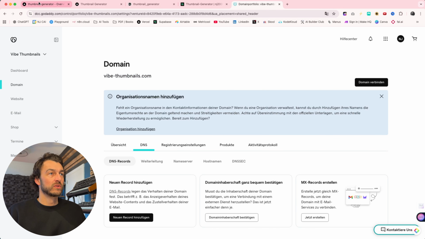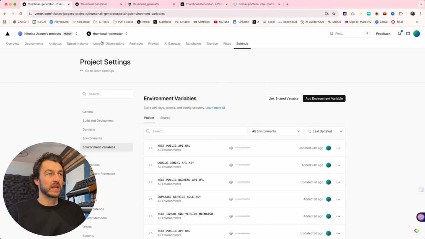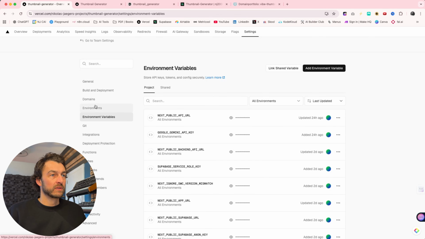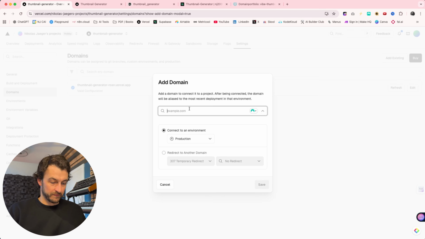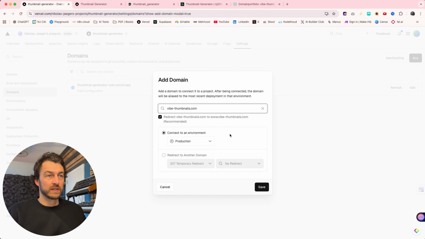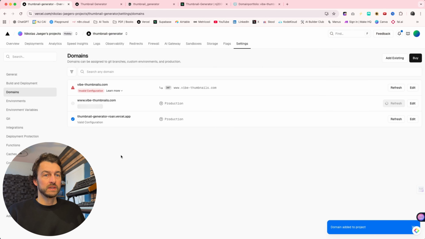And we're going to go to Vercel, our front end. We go to settings. And we're going to go to domains. And we're going to add existing domain. I'm going to add that, connect to environment production. That's good. That's our domain. We're going to save that. And now it added those, but it's an invalid configuration because we still need to configure it correctly.